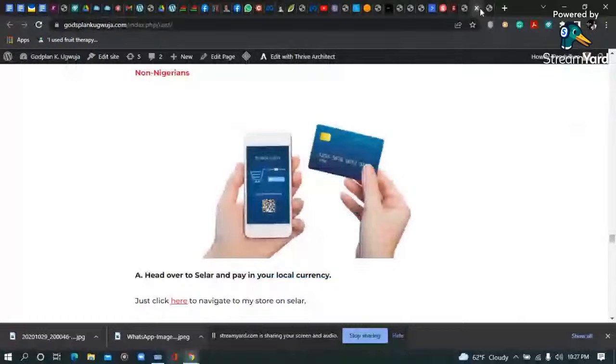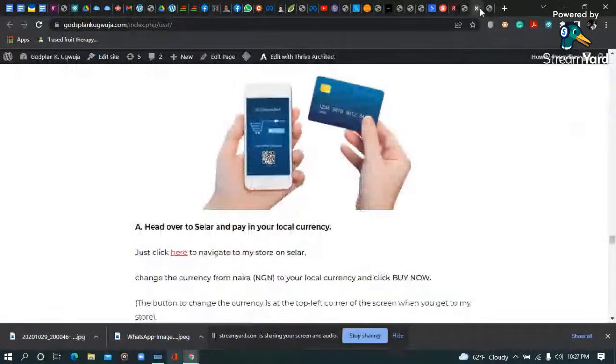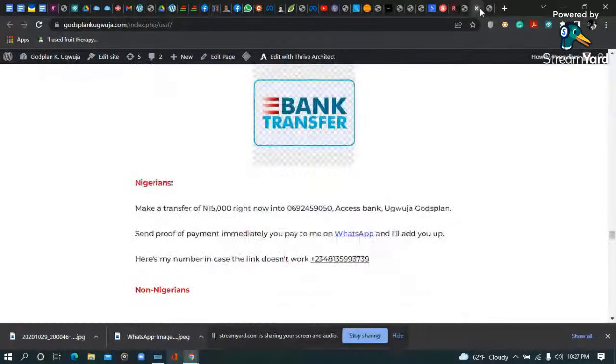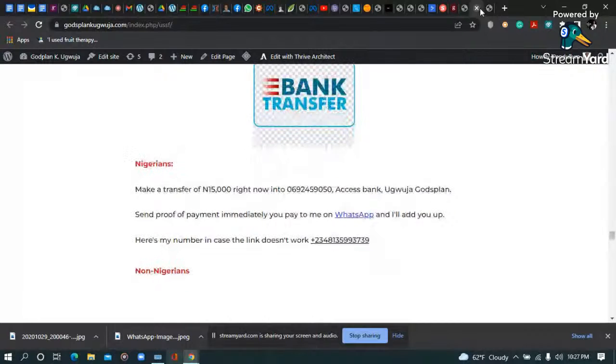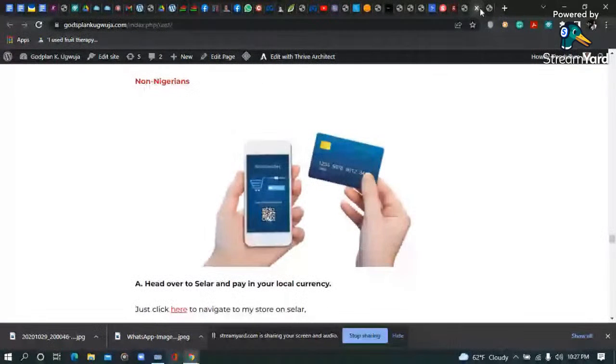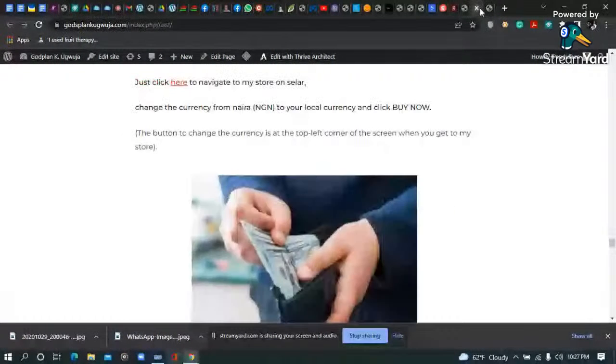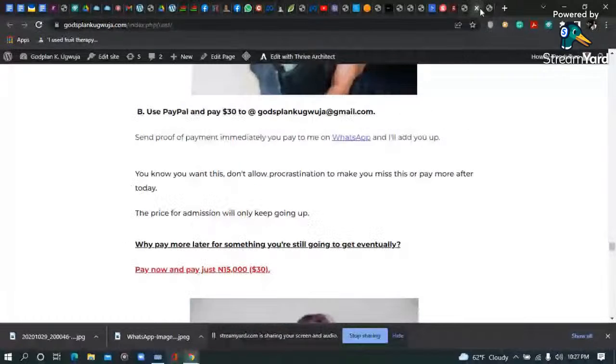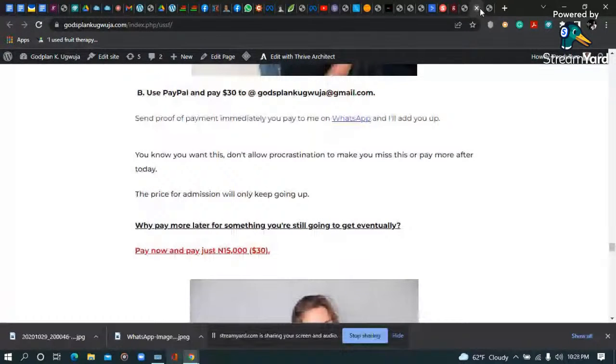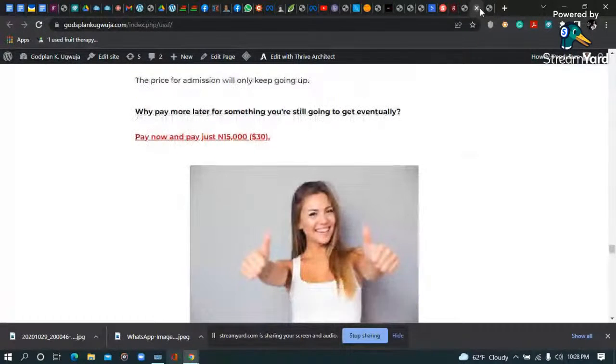So these are payment options. You can pay through bank transfer, you can pay through your card, you can pay on Selar, you can pay through PayPal. Always give prospects multiple options so that there's no excuse. Don't say you must only pay through card. Some people will tell you they cannot pay through card and you will lose that sale. So always have multiple options. Then pay now, pay now, pay now. So more repetition, more reminders to get in now.